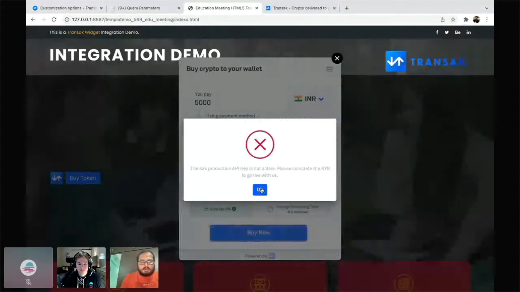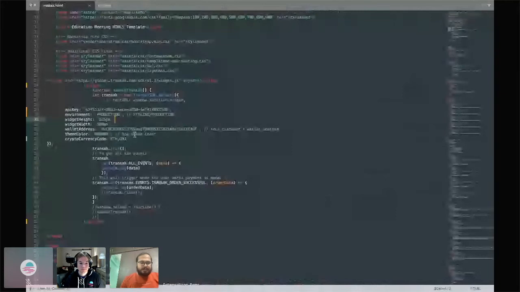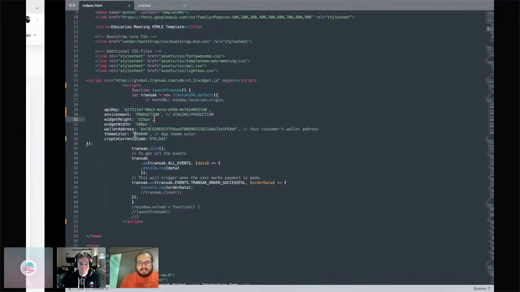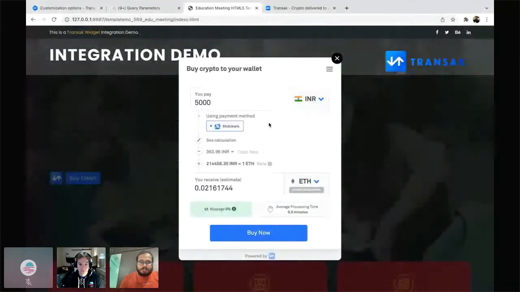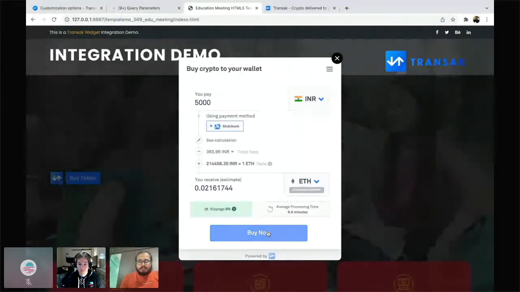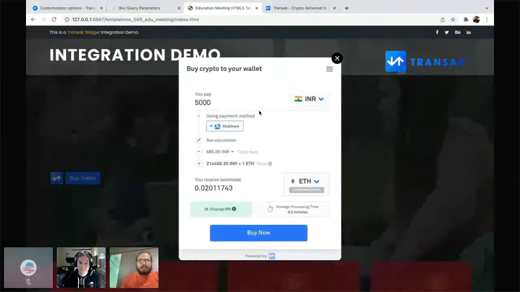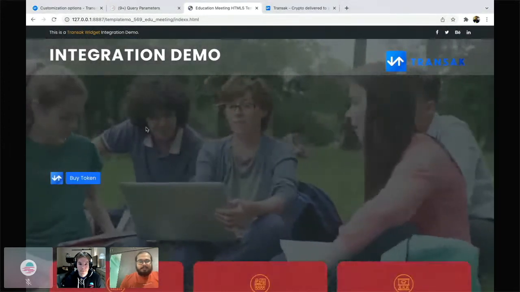Okay, my KYB is not done. So this is a good example. Suppose if I am trying to launch the production environment, production global transact.com. So definitely my KYB is not approved over here. You can see that KYB verification is pending on the partner dashboard. So for sure, I won't be able to launch the production widget. I won't be able to do any transactions. It will just load, but when I go to the option of buy and all, it won't happen further down the line. The error message will pop up that my KYB verification is still pending.